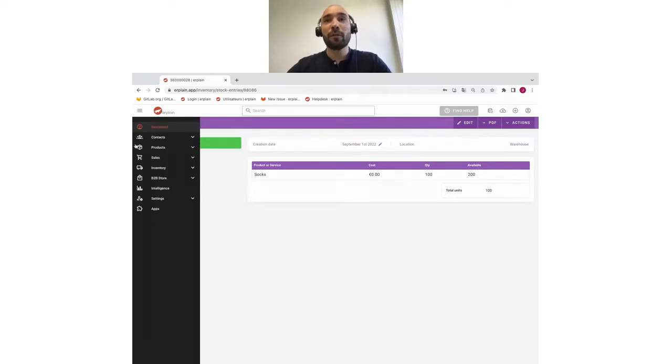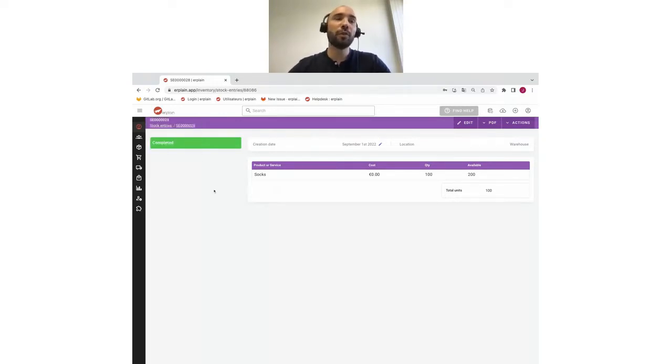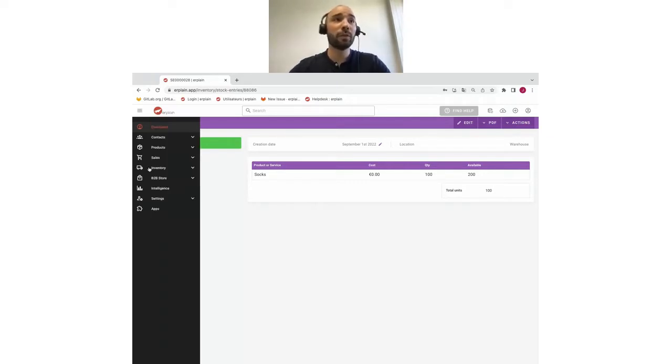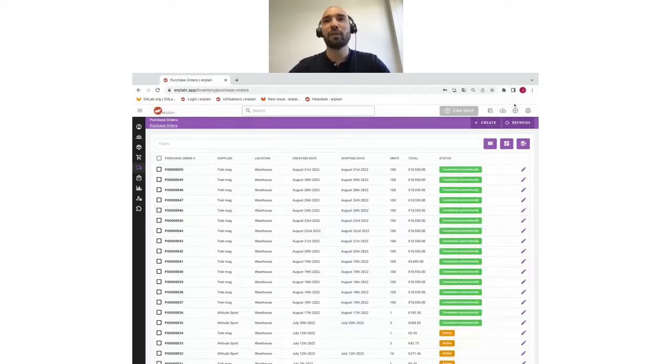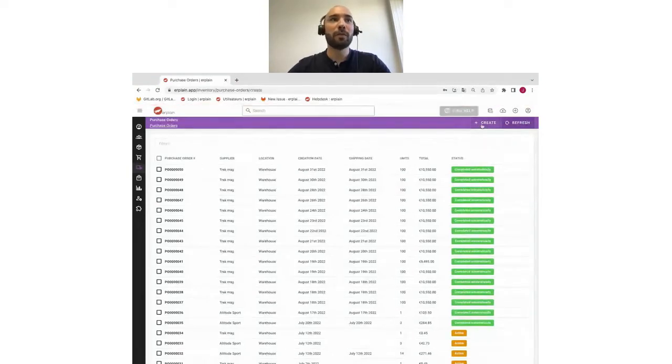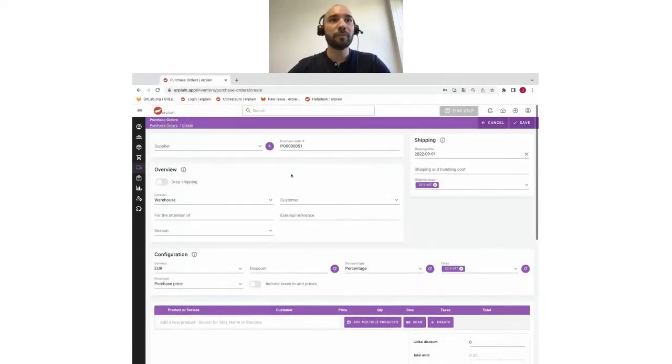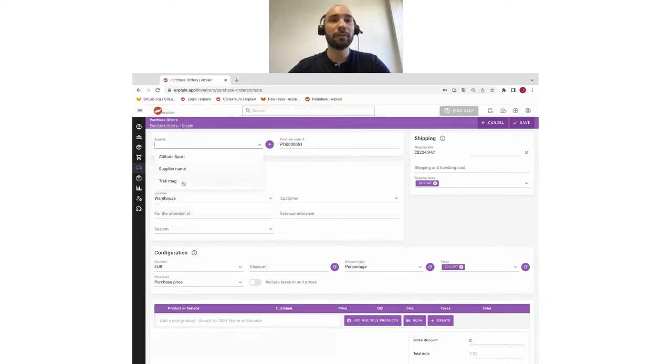Then let's do a third and last operation. We are going to create a purchase order. We're going to buy these products. So go to inventory, purchase order. I could also always use the quick access menu to do this, but let's create it from the purchase order menu. So let's select the supplier.